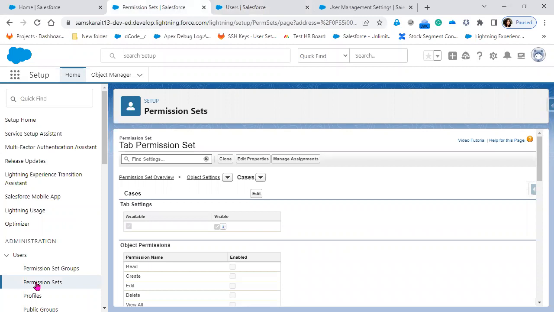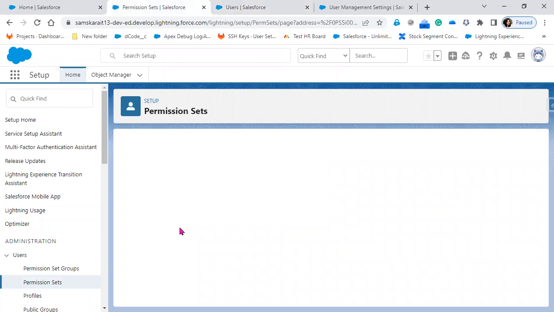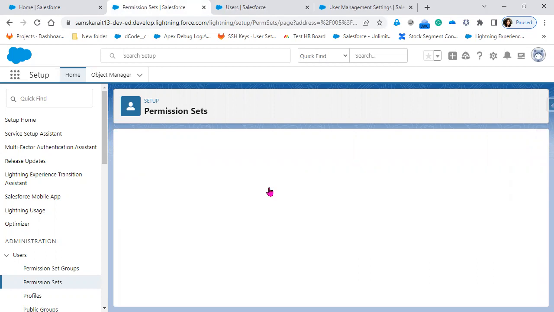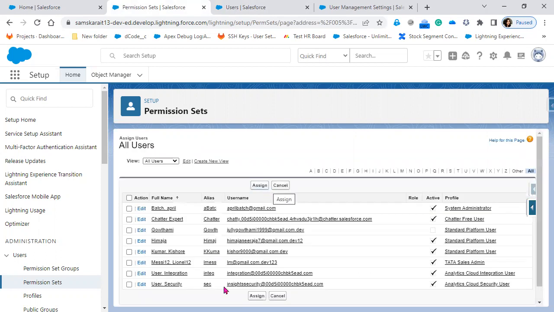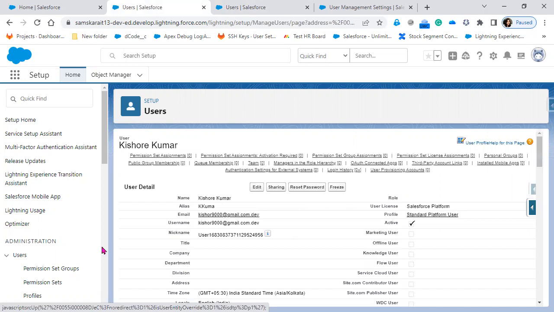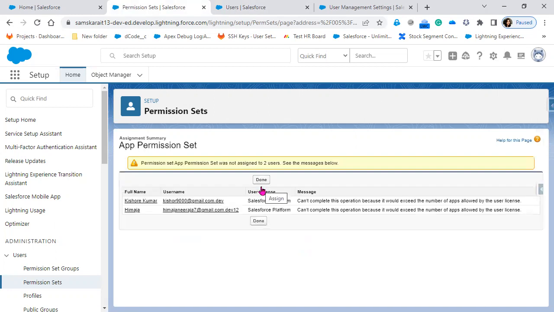I'll go back to the other permission set. Now here, app permission set. I will assign this app permission set to multiple users. That means a permission set can be assigned to one user or multiple users. Now here I'll select Kishore, Himaja, and click on assign. Now it says that the permission set app set was not assigned to the two users.